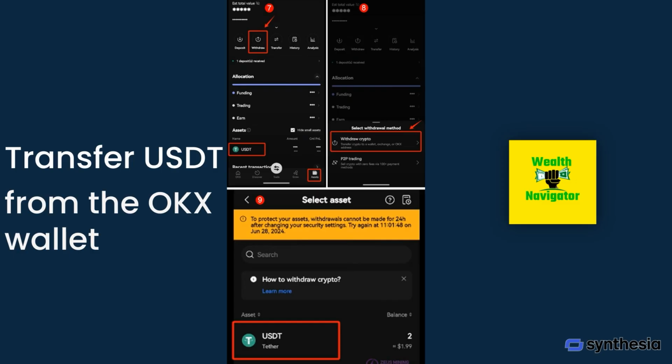Now, open the OKX app and log in. Go to the Wallet section, select Withdraw, and choose USDT. You'll need to transfer the cryptocurrency to Binance using the copied address.